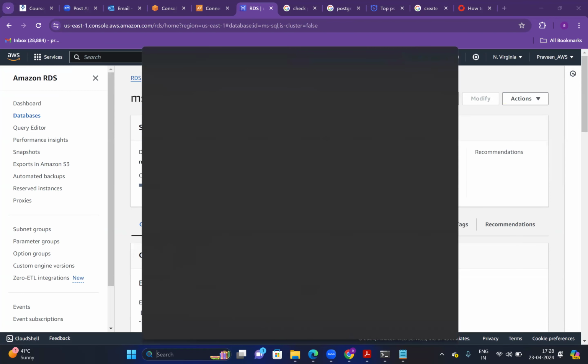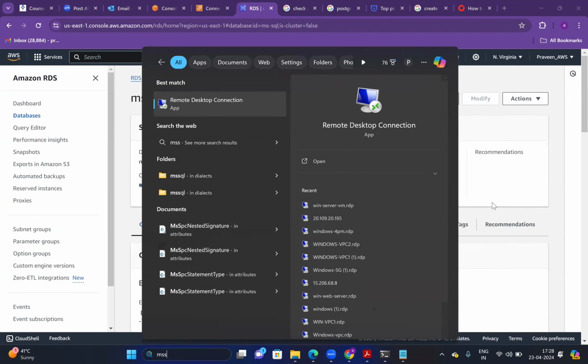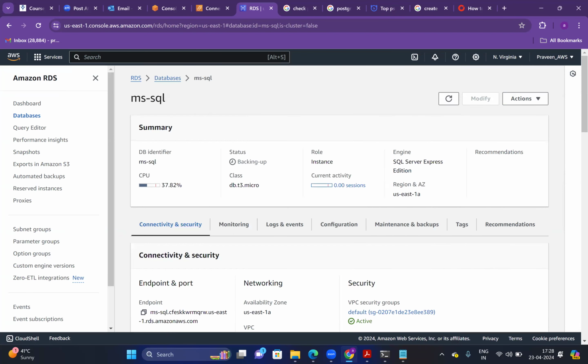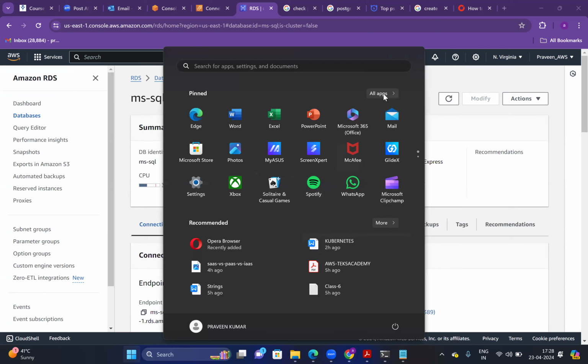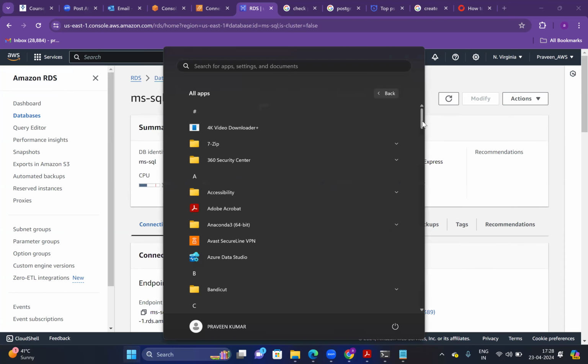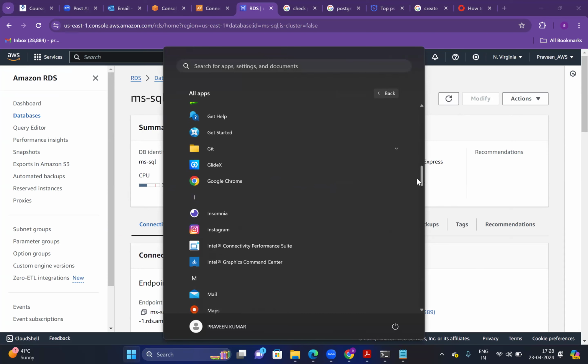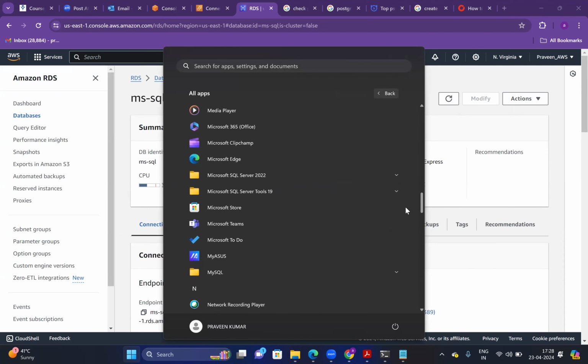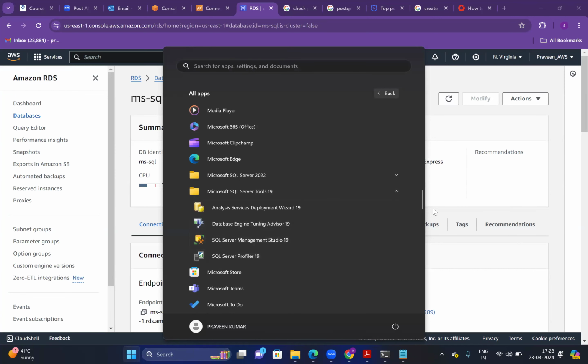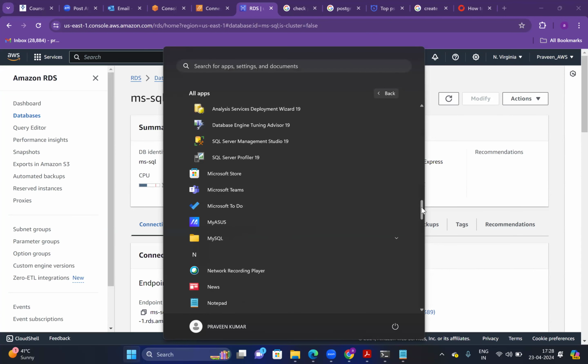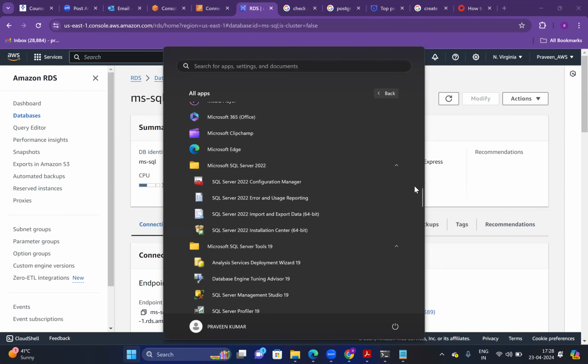Let me open my MS SQL server. In my system, I installed Microsoft SQL Server. Microsoft SQL Server Tools 19 is here, and I'm going to open it, just 20 seconds. Where is Management Studio? Okay, SQL Server Management Studio 19 is there. Just open it.